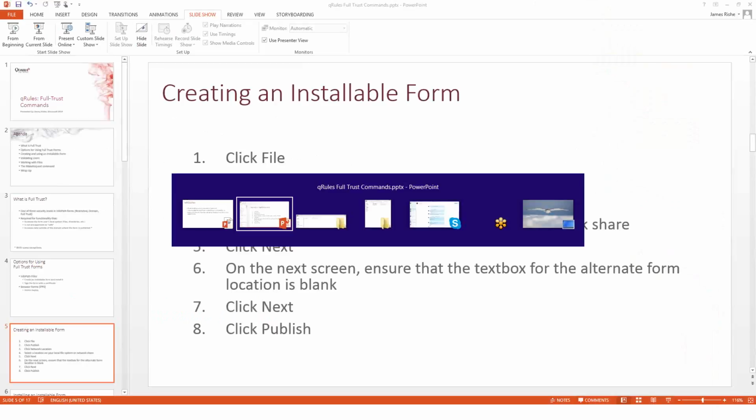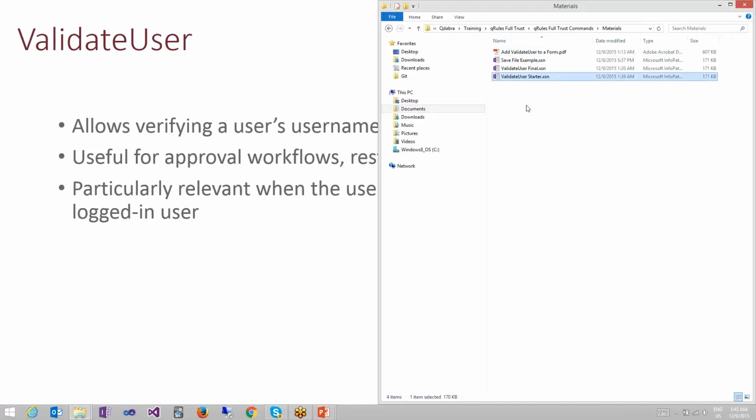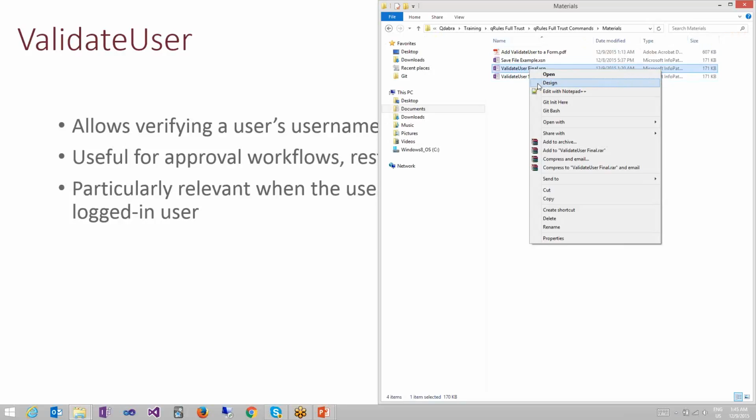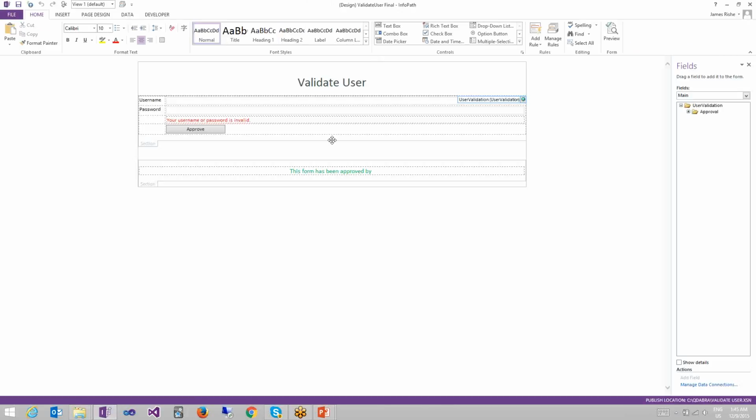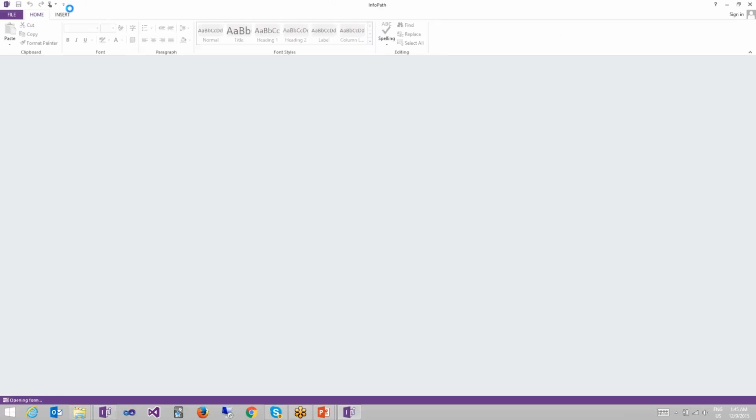So let's see how that works. So here's my form, and this time I actually want to open up the validate user final form. Okay, so this is just a pretty bare bones demo form, but what we can see here is that we have a section where the user can enter their username and password and click approve, and if their username is validated, we show this approval section down below to indicate that the form has been approved. So let's have a look at how that works.